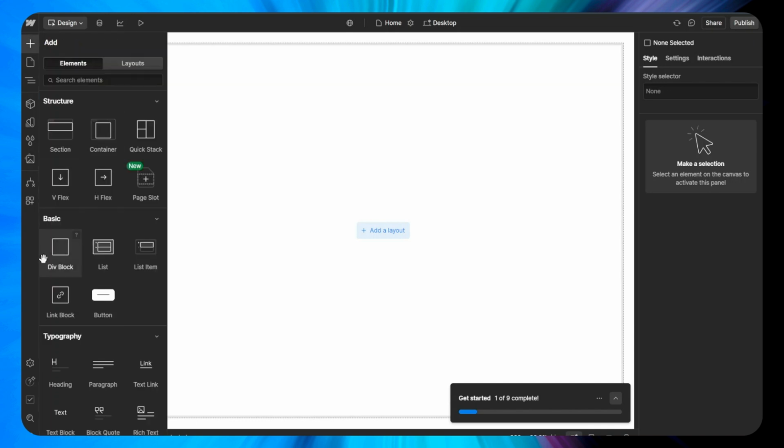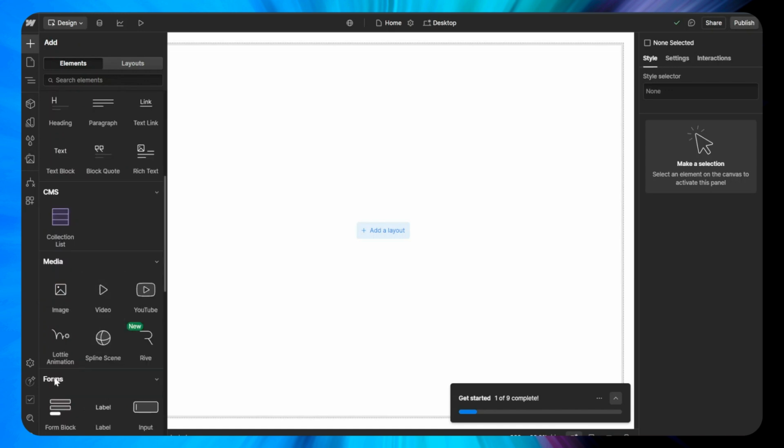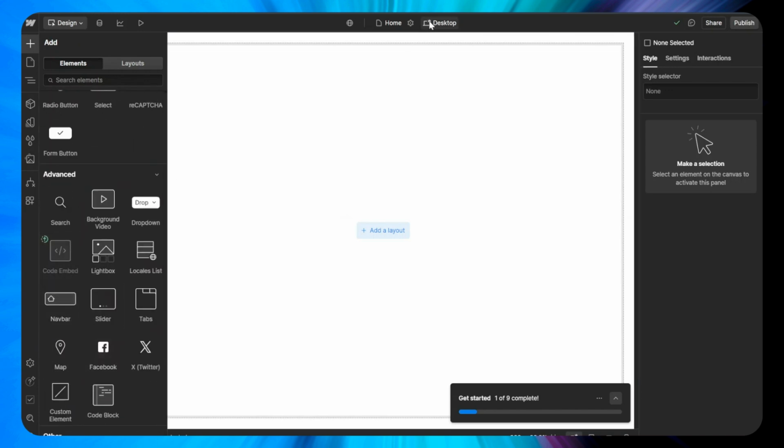Responsive design is a crucial part of modern web development. Webflow makes this easy by allowing you to customize your design for different screen sizes using breakpoints. Breakpoints let you adjust styles for desktop, tablet, and mobile views.